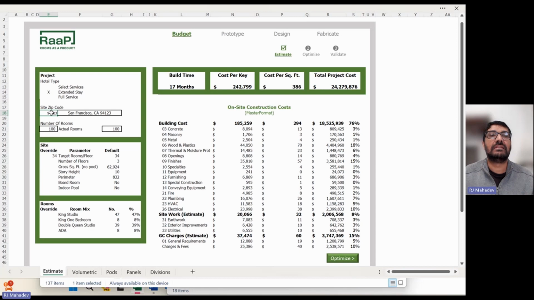or you can pick a zip code of your choice. Let's say you want to do 80210, which is Denver, or let's go back to San Francisco, 94123. And then you put in the number of rooms, and this can be really any number between 80 and 200, but let's go with 100 rooms. And with those limited parameters, we can tell you what the project cost is and what the cost is per key per square foot, as well as the build time.